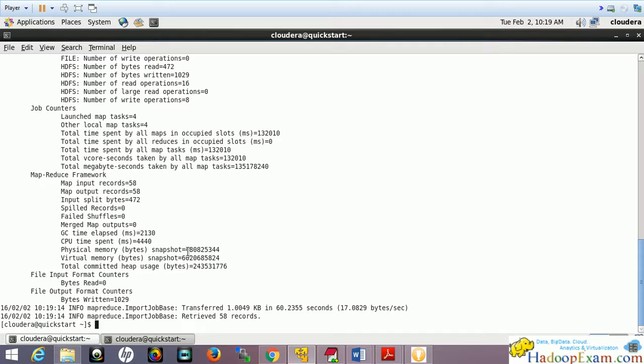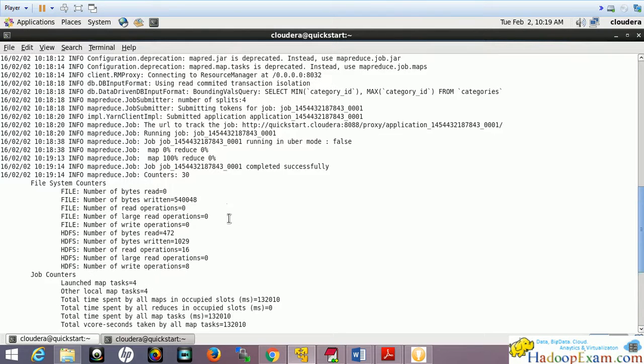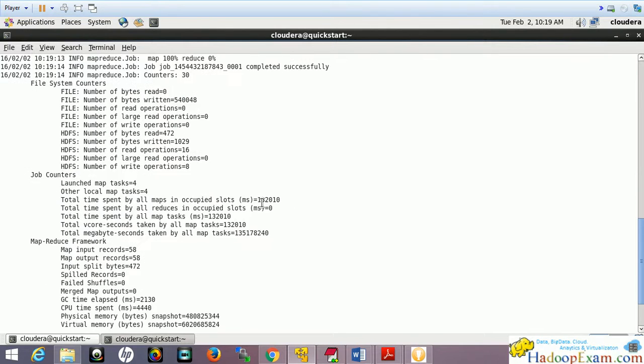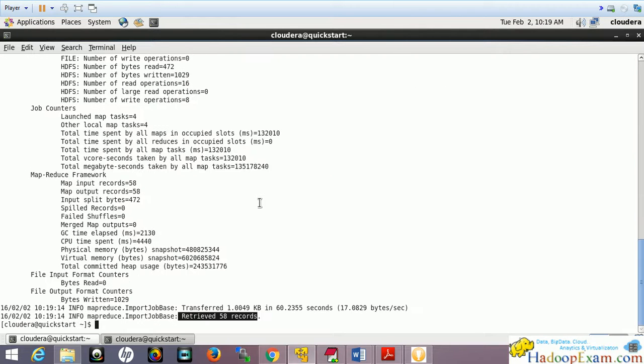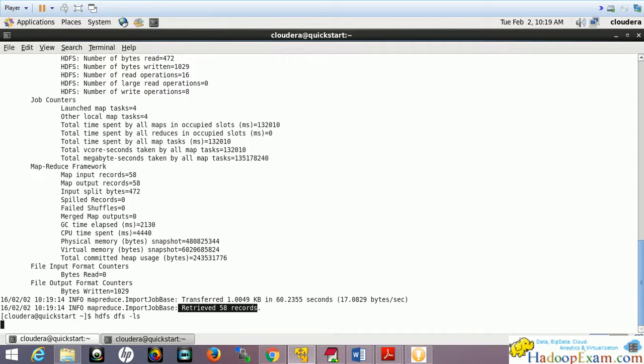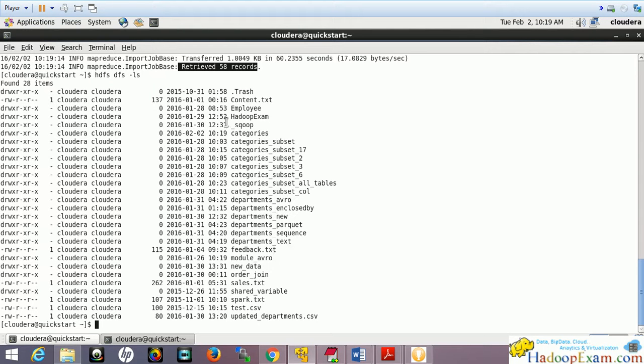So it would have created the table. 58 records have been retrieved, it is clearly mentioned here. So these are the various things. Right now I'm not going to discuss this. Let's go ahead and do hdfs dfs hyphen ls. The categories directory should be created inside this. Okay, so now we can see the categories directory has been created.